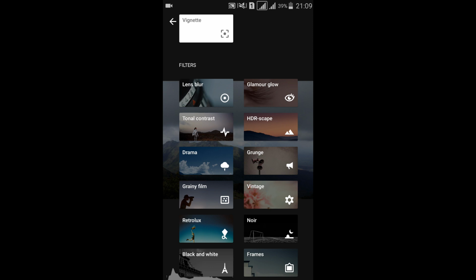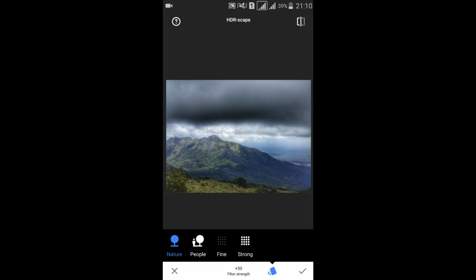Down here you have some filters, lens blur, glamour glow and so on. You have the HDR scape also. It does a good job. You can go through these on your own. I'll just take one and show you how it's done. For example, here I choose HDR scape and you can already see that the picture is much better.